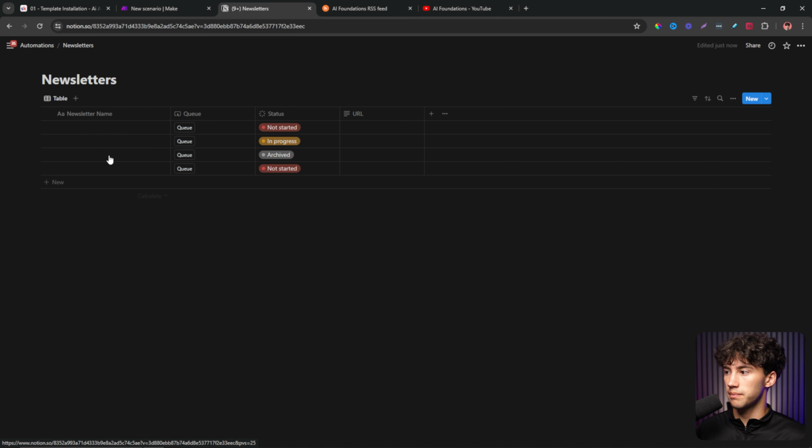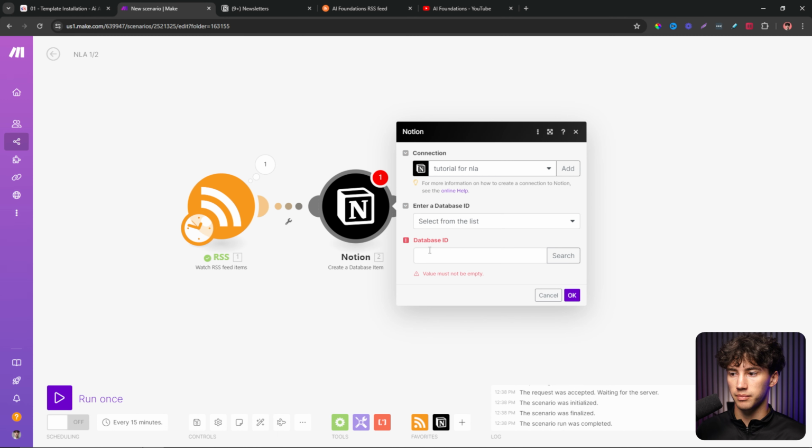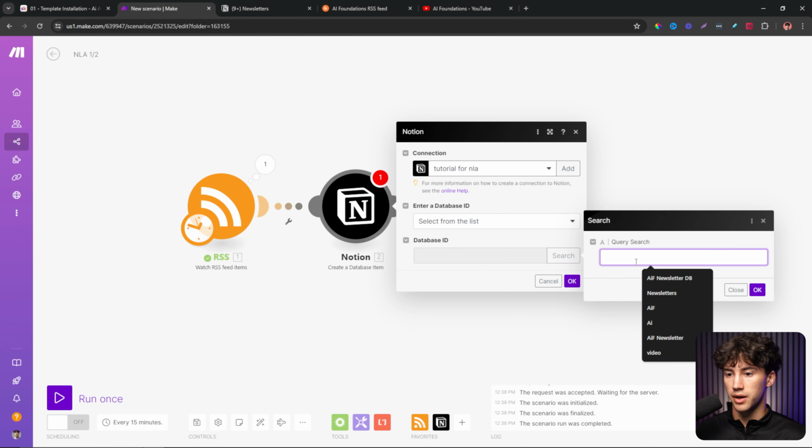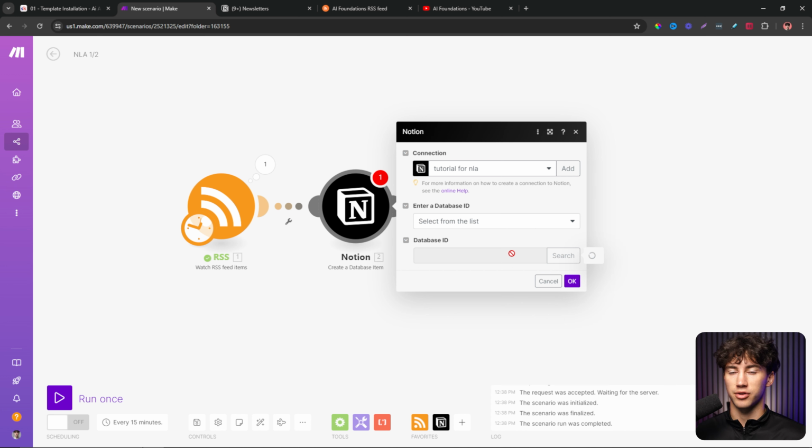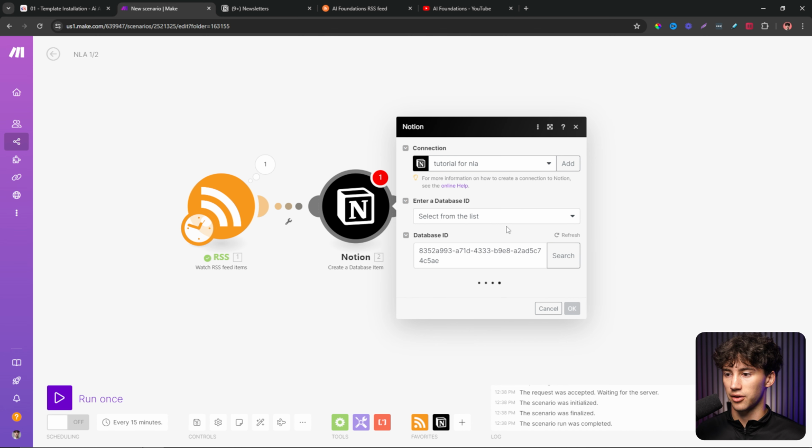So what I can type in is I can do a query search for the exact label of my database. So go in and copy the label of your database. And under database ID, what you want to do is hit search next to it, and then hit Control V. Okay, Control V, just copying in my newsletter name so I can get that database ID and get that all set up nicely.